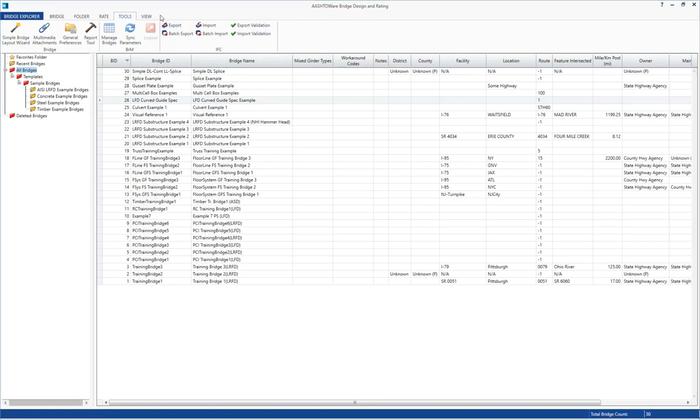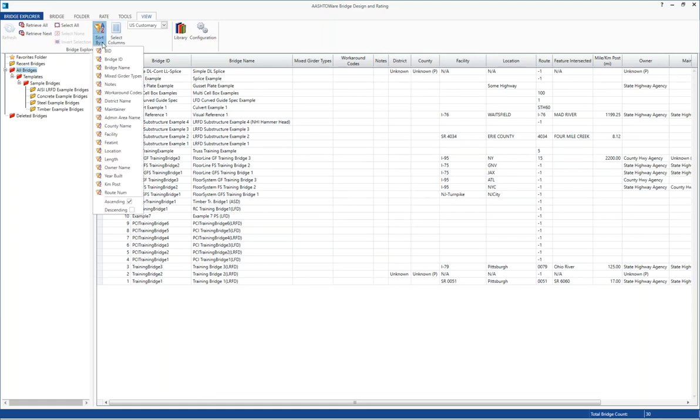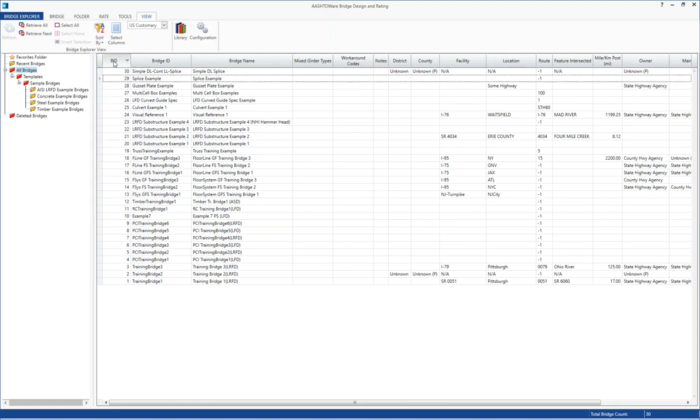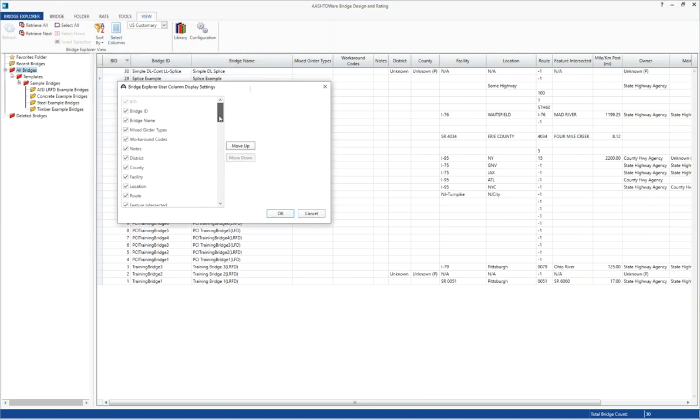The last tab is the View tab. This is where you can refresh your view, and you have various options for selecting or deselecting bridge models. You can sort either using this option or by double-clicking column headings. You can select which columns to view in this Bridge Explorer from the available list of columns. And you can rearrange them by using these move up and move down buttons.